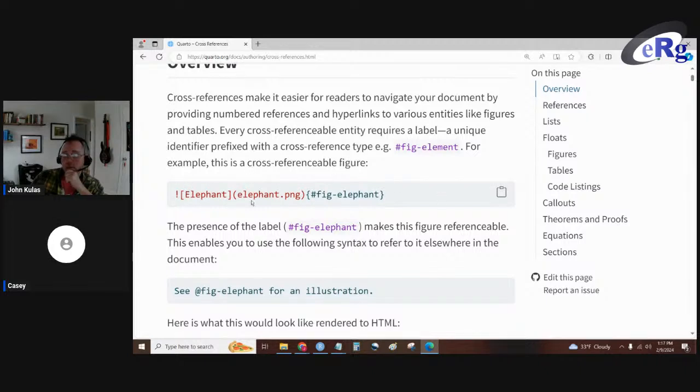And this wasn't the case previously, but this curly bracket information here that starts with hashtag fig is important. This is labeling this image and giving it a tag. That tag is something that we can then call out later in the document. If we don't provide a label in the square brackets, the cross reference isn't going to work. So it's a required component.